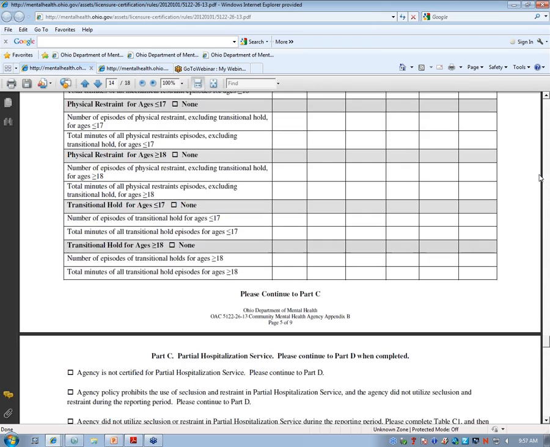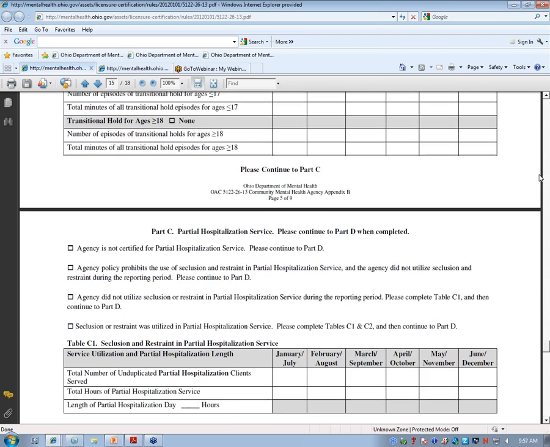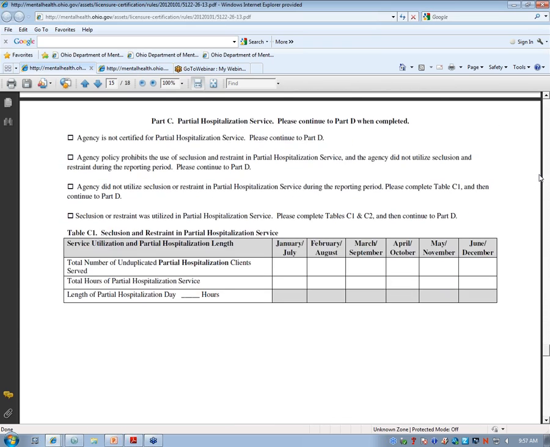And then moving on, Part C is for partial hospitalization services. So the first one was crisis intervention services. Now we're looking at partial hospitalization services. And again, if your agency is not certified for partial hospitalization service, then you would continue to Part D, which is below. We'll look at that in a minute.